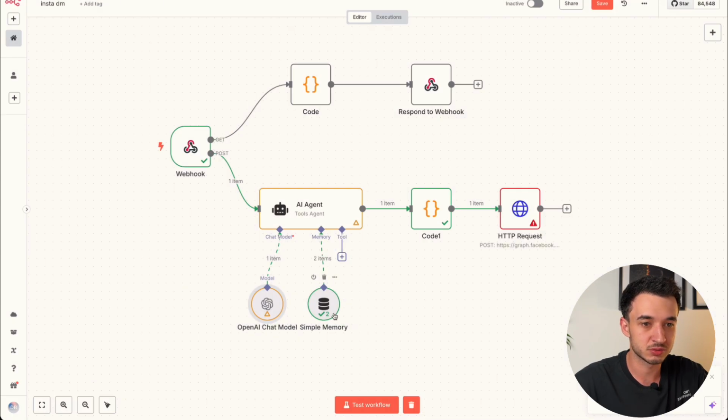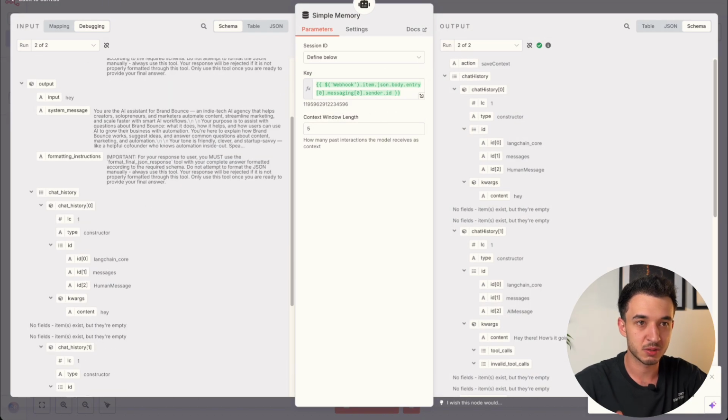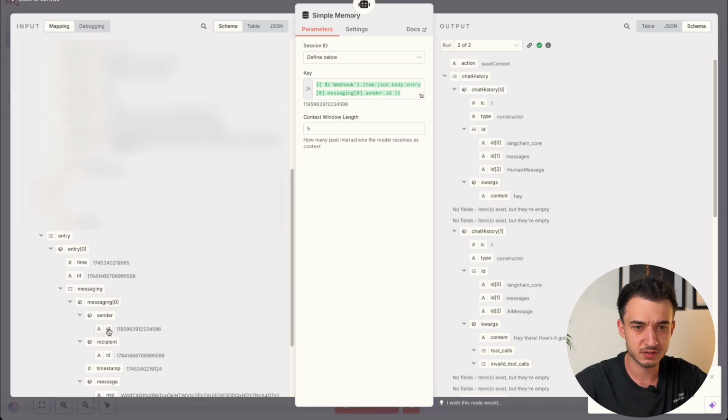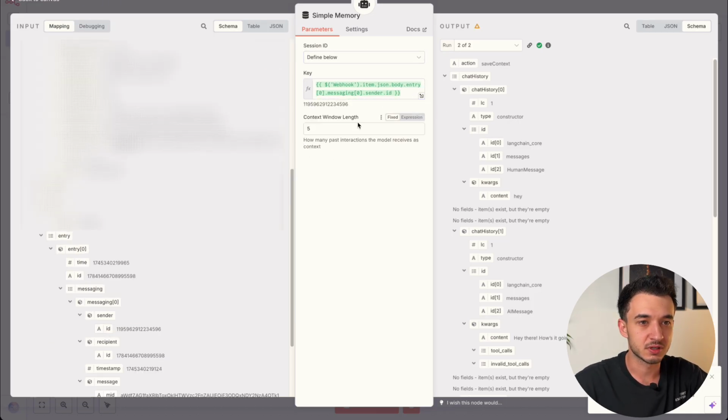Then go to simple memory, and here you'll have to give it a key, which is the sender ID. That's my profile page ID. You have here the sender ID, you can just drag and drop it, and then you'll have to give it a context window length. How many messages do you want ChatGPT to remember? And I gave it 5, and this is all there is to configure here.